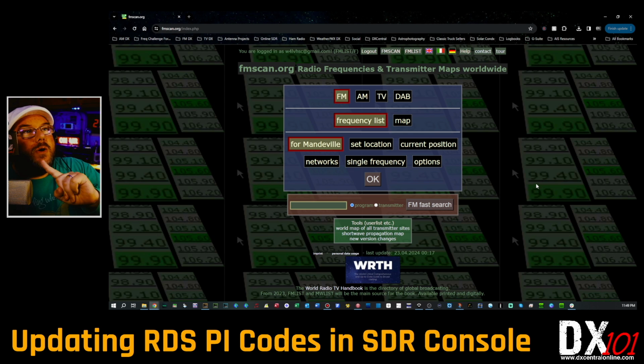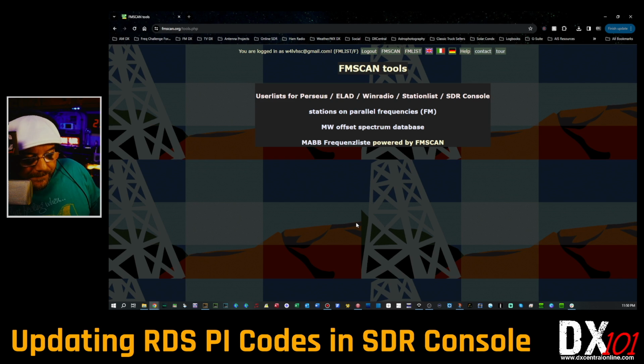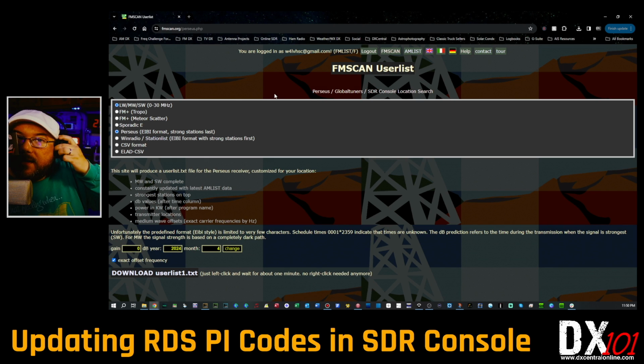So once you're logged in, go down here to the green box, click on Tools, parentheses, User List, etc. You'll see 4 options. This first line right here, User List for Perseus, ELAD, Wind Radio, Station List, SDR Console. This is all one link. You don't have to click on the SDR Console part. Just click anywhere in that first link. It takes you to the same place.